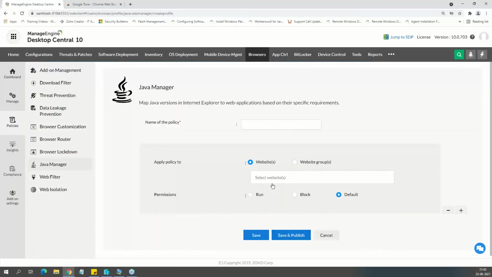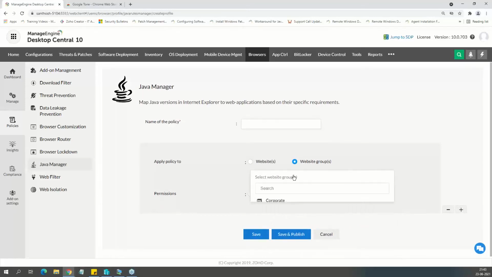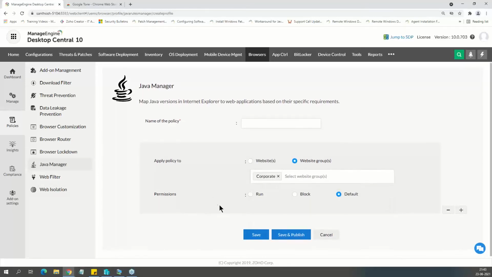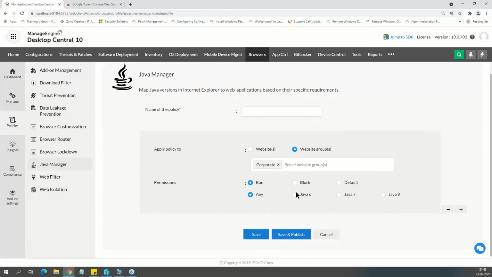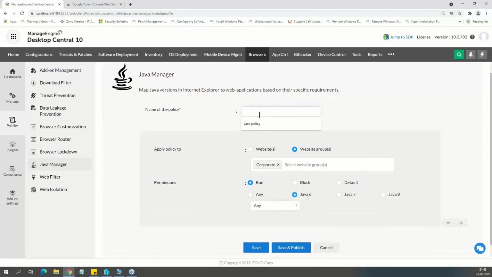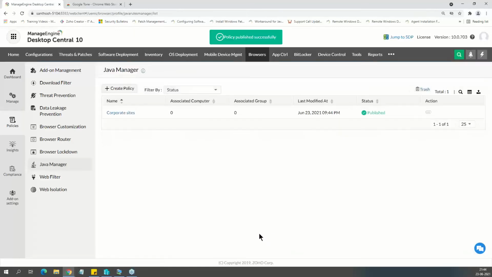In the Java Manager, I can go ahead and say, for example, all website groups. Let's go with the group that I've created. All the corporate sites should run on a specific version of Java. So I select a specific version, anything above that, and I save and publish it.